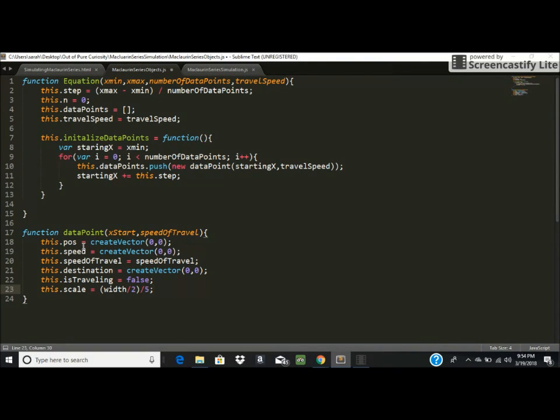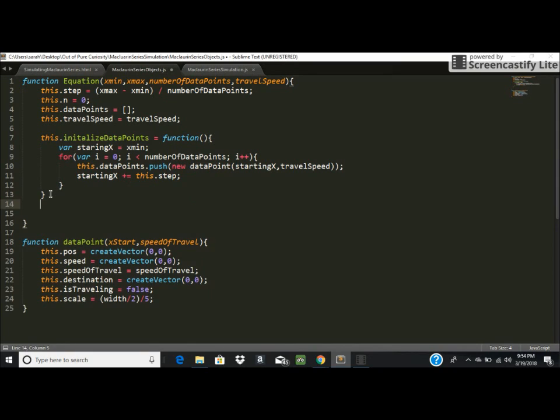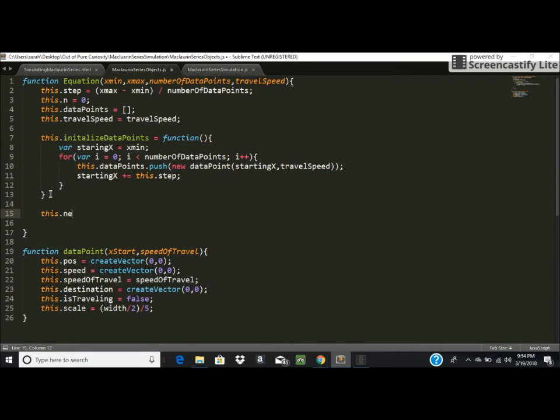So now we have a data point object, so now this line of code makes a little bit more sense. The next thing we're going to do with the equation object is create a function called this.nextTerm.